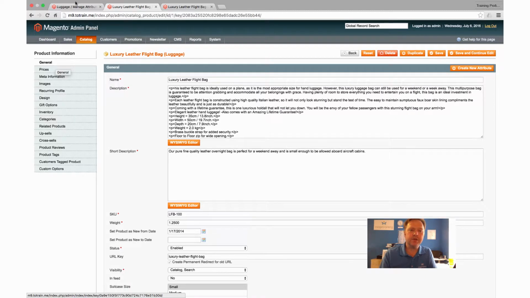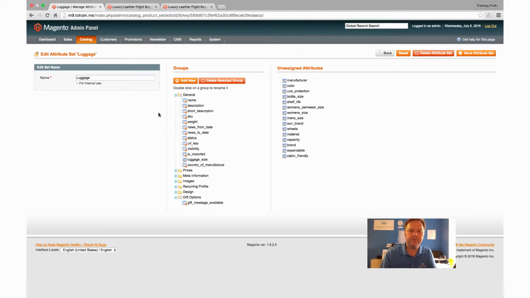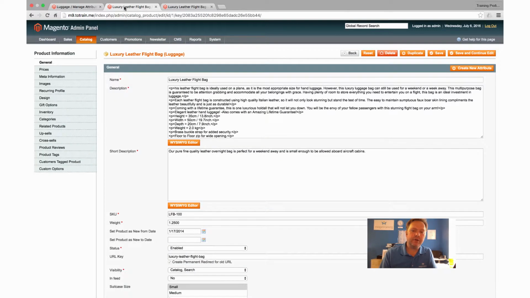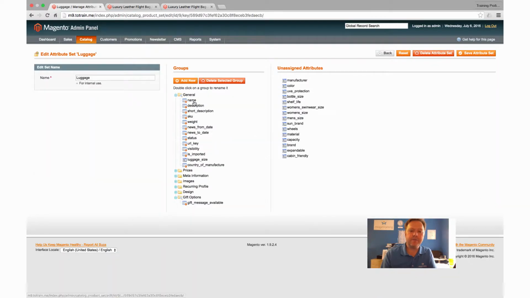Right, so let's have a look at the general tab. We go to the general group, and we can see we've got name, description, short description, SKU, weight, news from, news to. Let's have a look at how that looks in here, and you can see that the fields we have here to fill in are name, description, short description, SKU, weight, new from, new to. So that matches up with these attributes here.